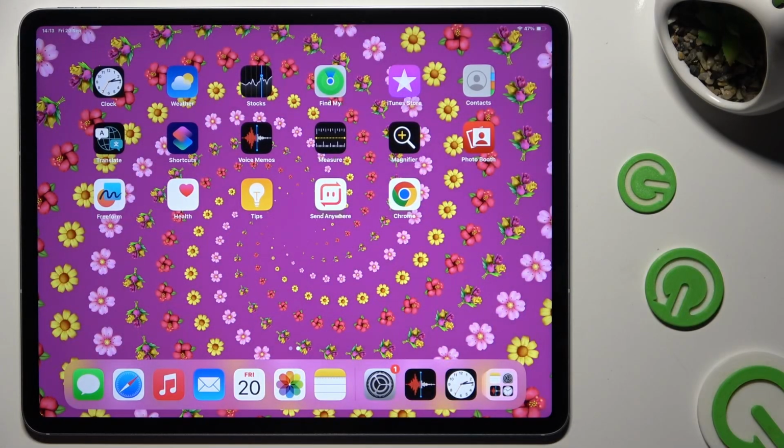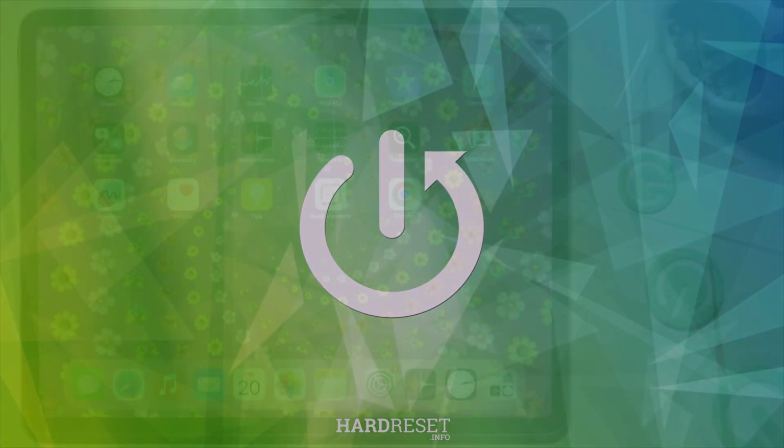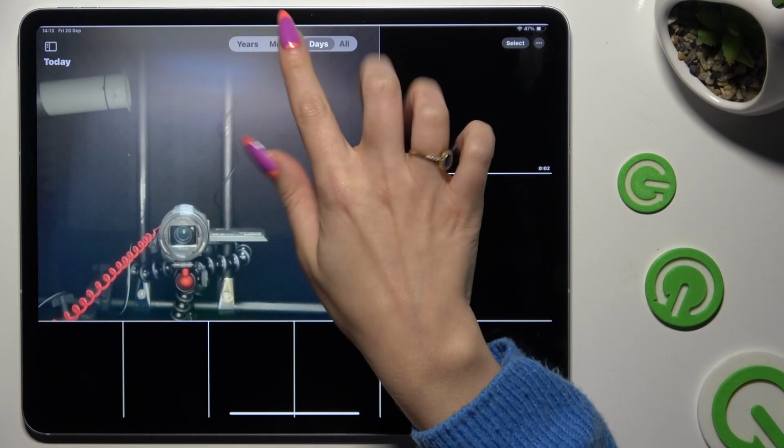In front of me is iPad Air, and today I would like to show you how you can select and delete multiple photos at once. All you need to do is launch Photos and then hit one of those options at the top.